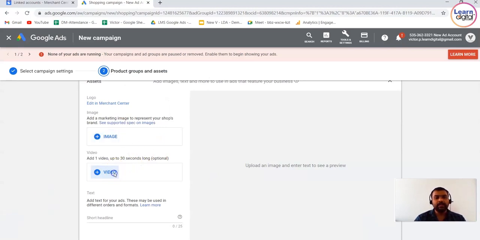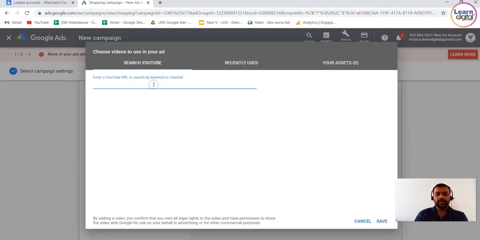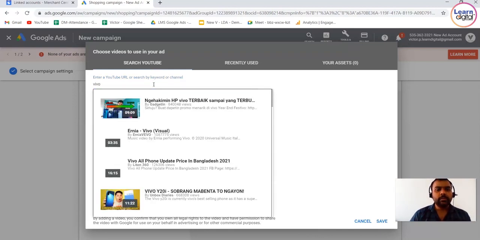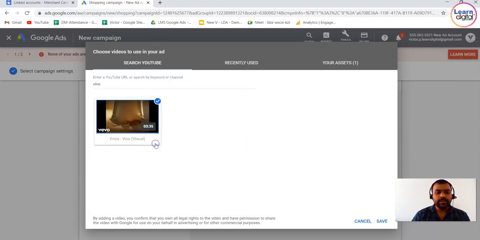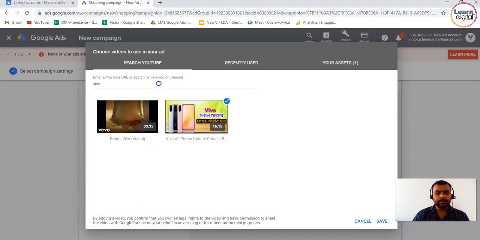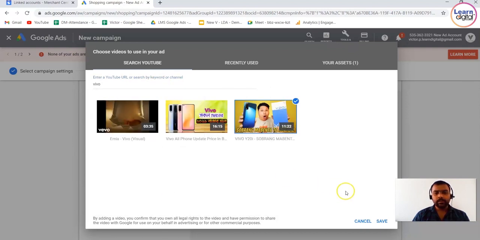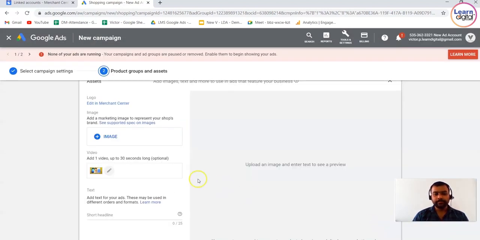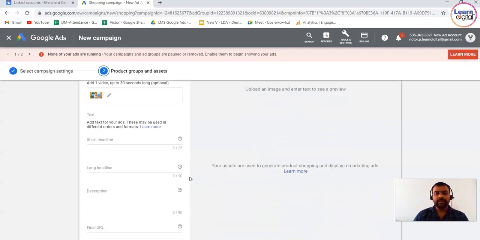Then you'll be adding the relevant videos also. Look for that particular keyword over there. You'll be getting a list. Select those videos and you can create a campaign. Select them and save it. So customer will be able to see this.